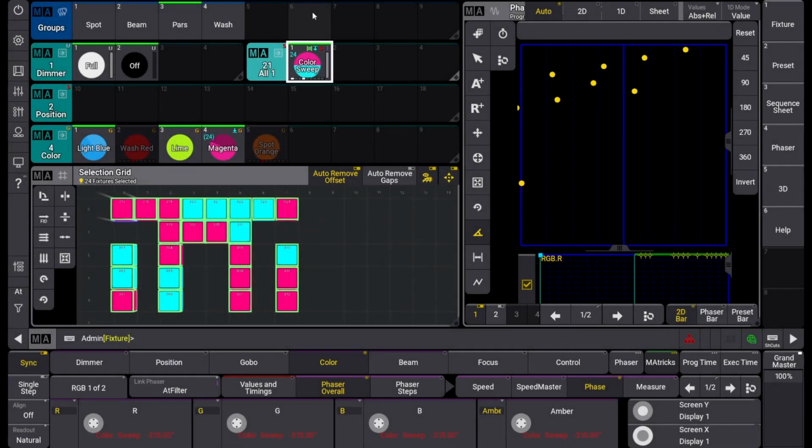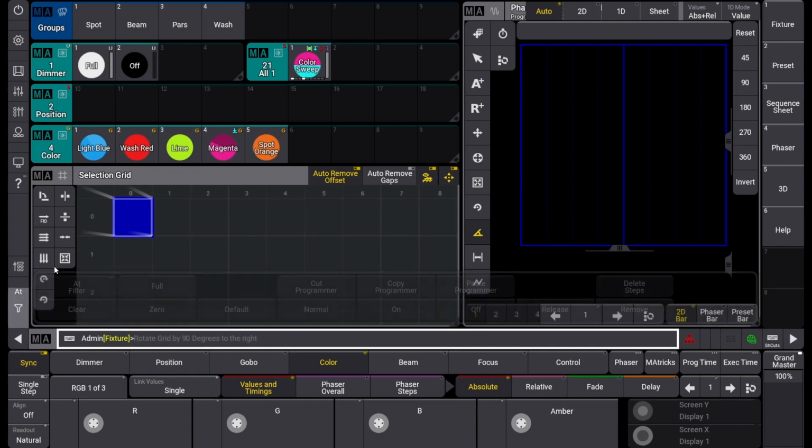In the next video, we will cover phasers with movement effects, so be sure not to miss it. The last thing to do is clear our selection, and always remember to save our show file.